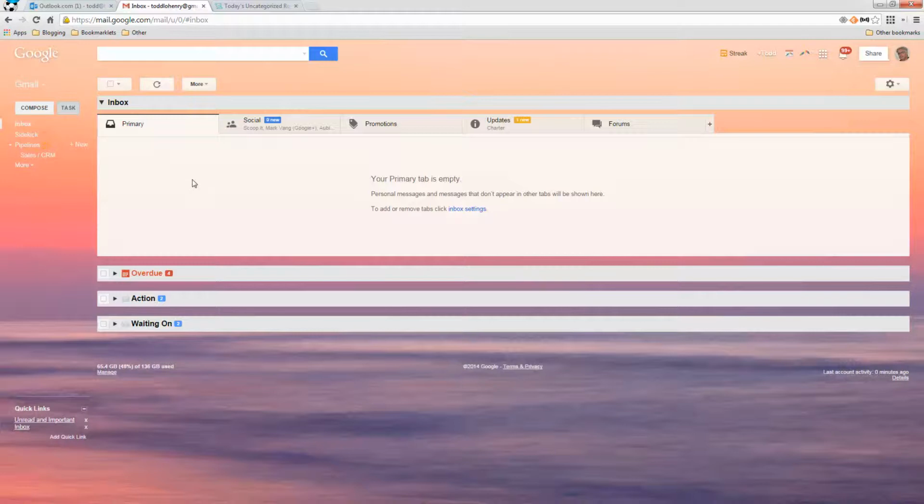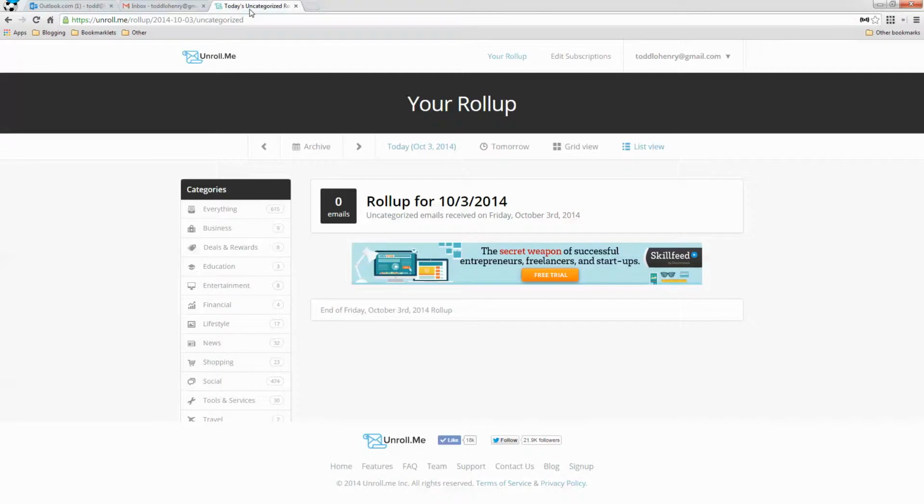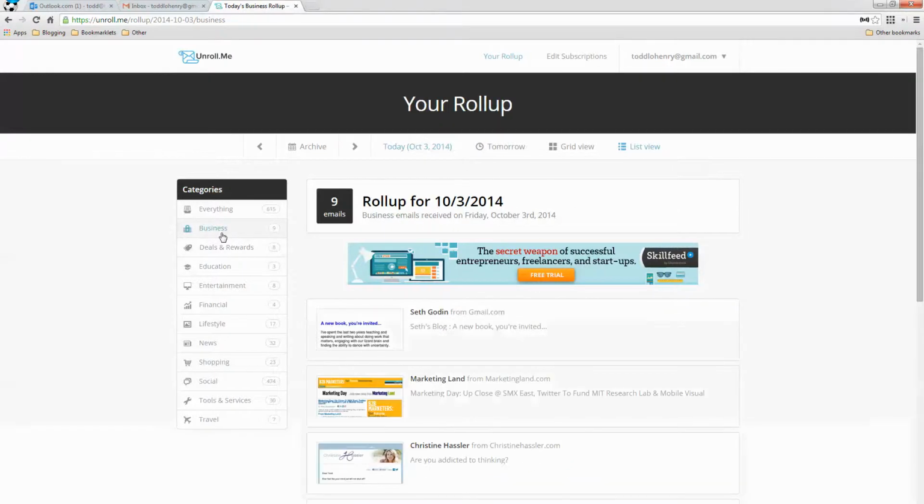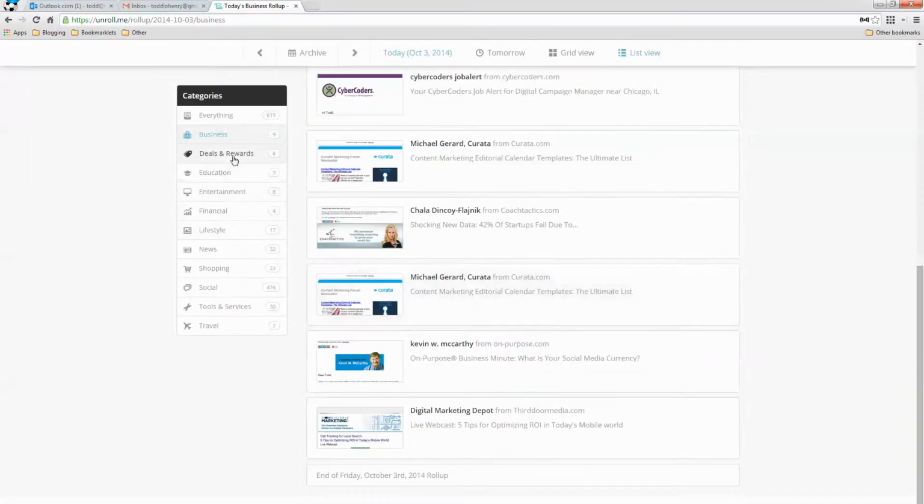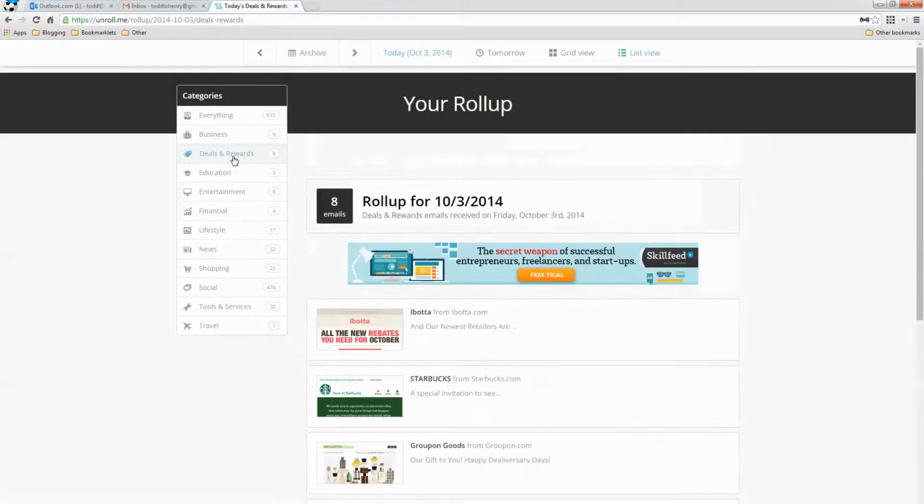Another one of my favorite tools that works really well with web email is a free service called Unroll.me. And what Unroll.me does is it intercepts all of the emails that are just in case, and I can put these into categories, and I can read these one at a time. And again, just quickly scan my emails.